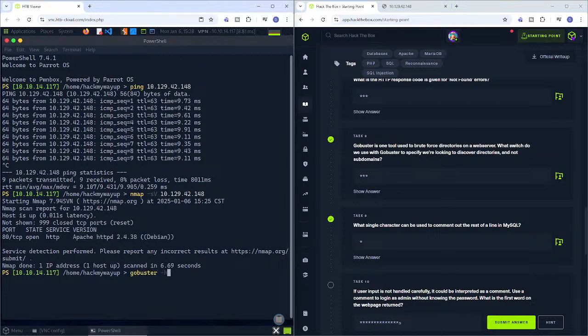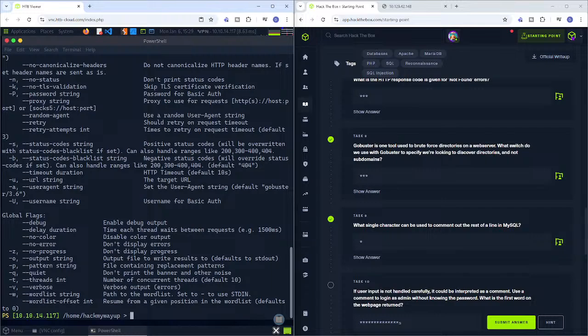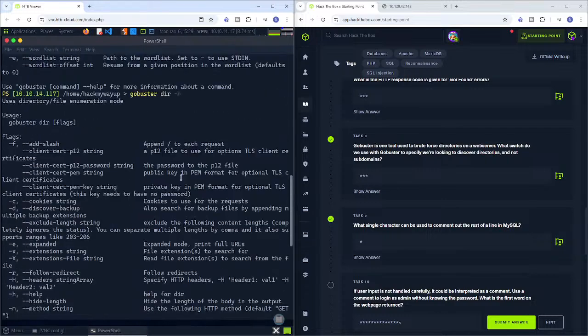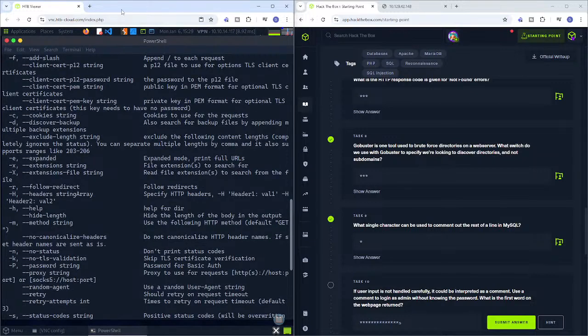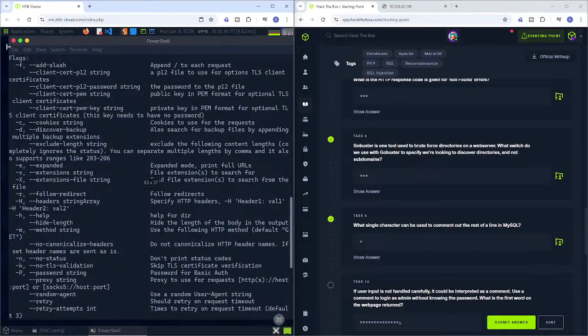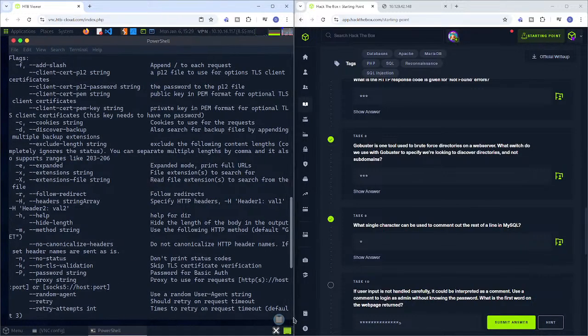So let's actually do. Yep. So this is pretty much the help page for GoBuster because I kind of forgot how to use it. I feel like we're not seeing everything. Oh, we are. It just needs to be a little bit smaller.